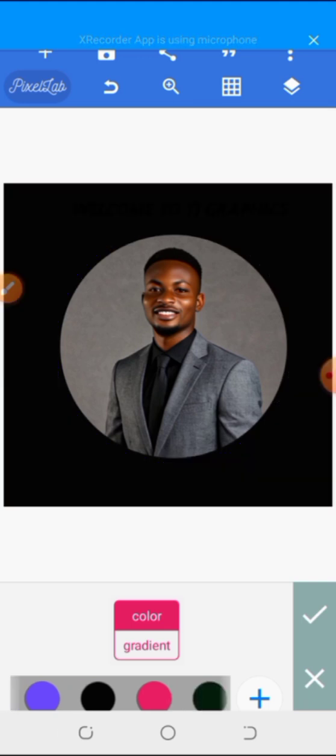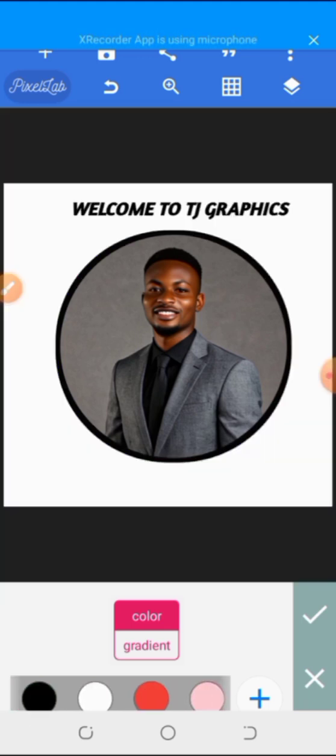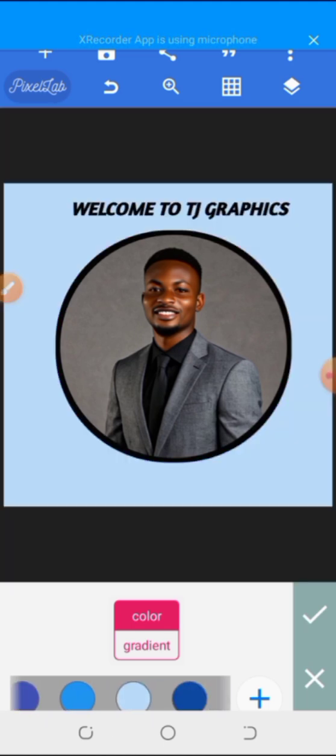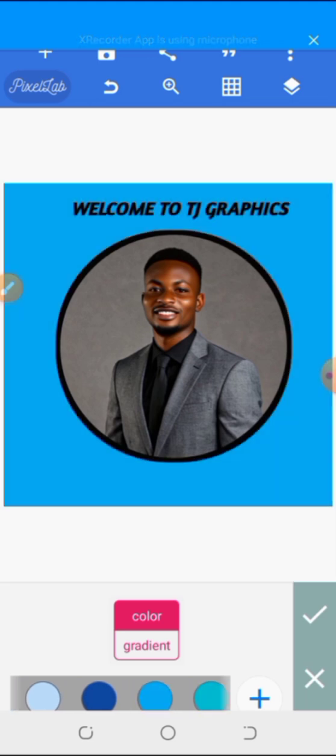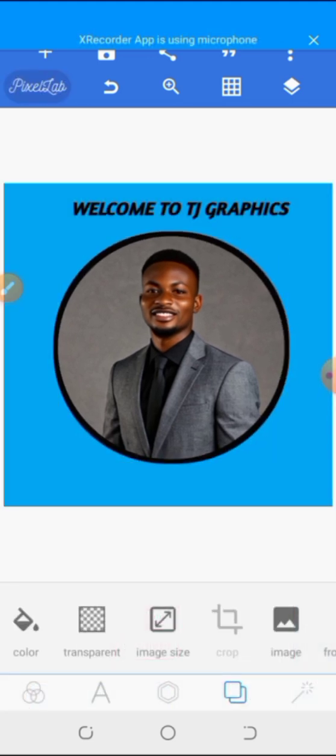So maybe you want red, you want black, you want white. Any color at all that you want to use for your background, you can select it here and use it. I'm going to use this blue one. So any color you want, you can use your favorite color.